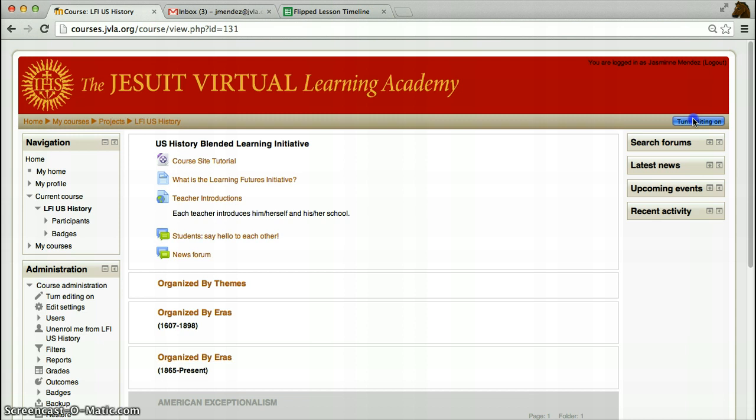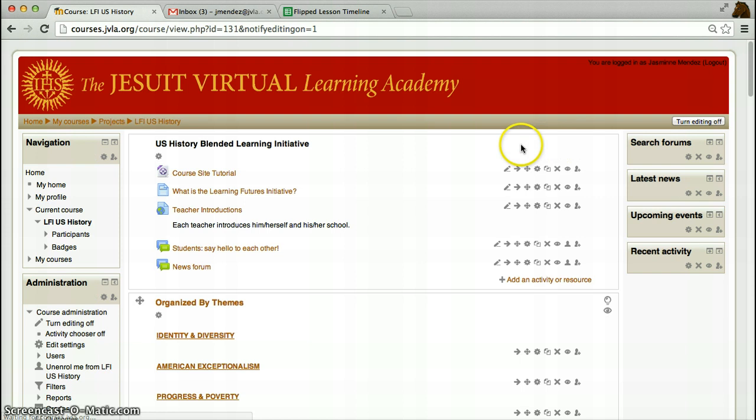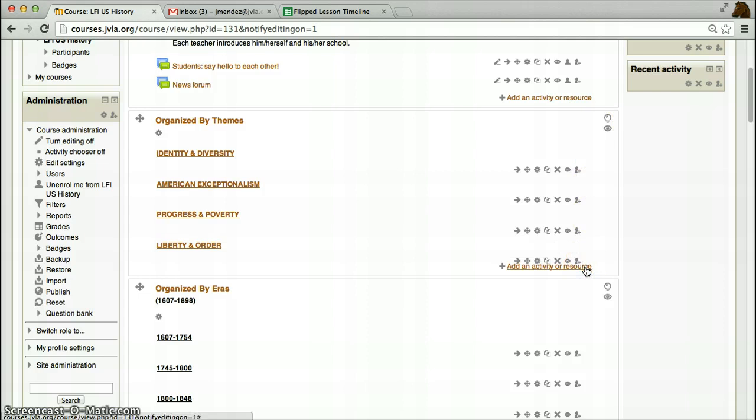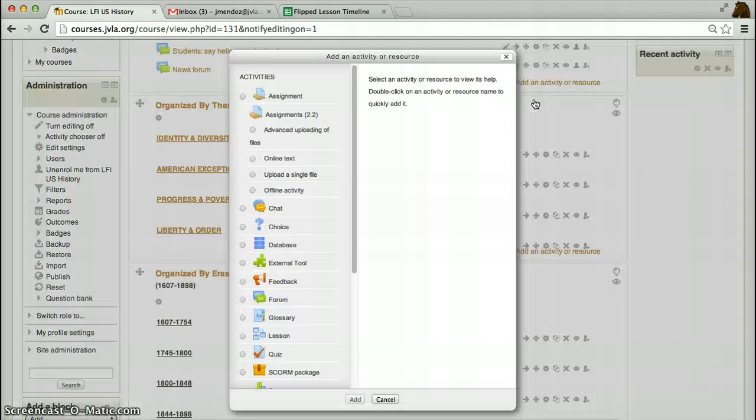Once you've turned editing on, you'll see these various icons listed after each specific resource or task. In order to add an activity or resource, simply scroll down to the bottom of the module that you want to add an activity or resource to. If it's the first one, you can select it here. However, again, you'll see it for all of your various modules. So go to the specific module that you want to add an activity or resource to and select Add an Activity or Resource. The activities and resources that you can add will pop up.